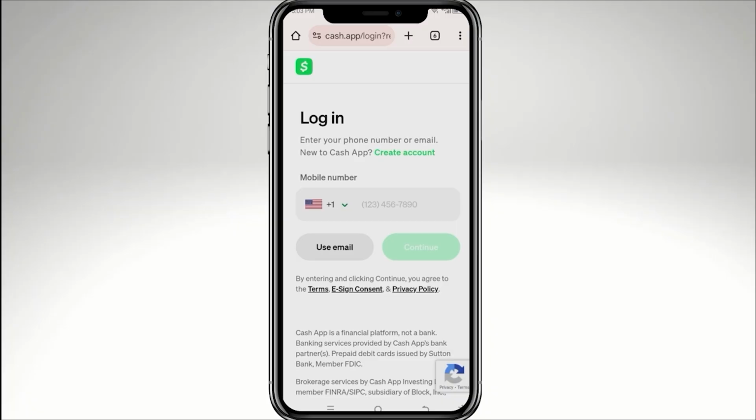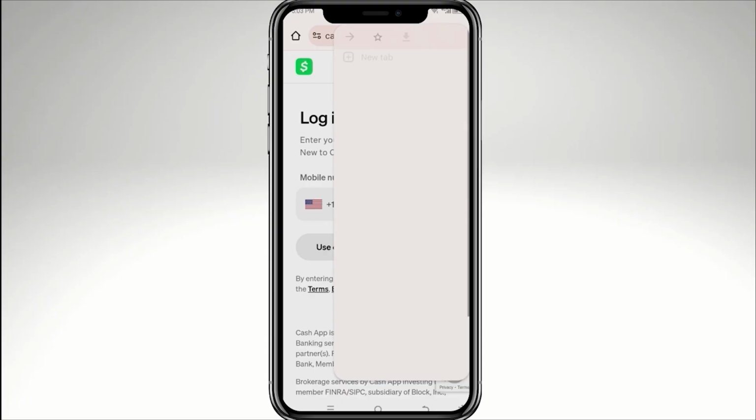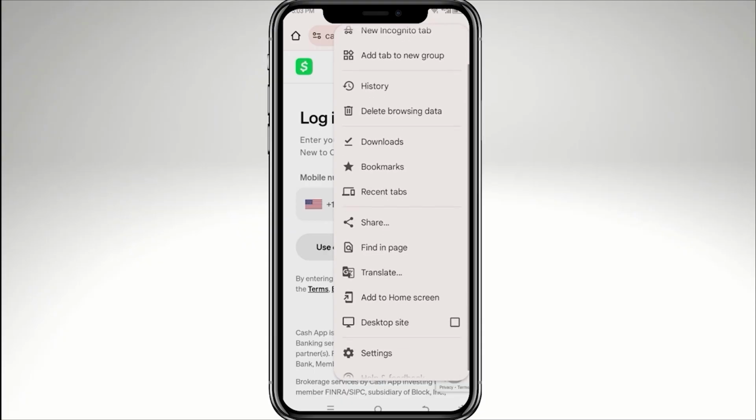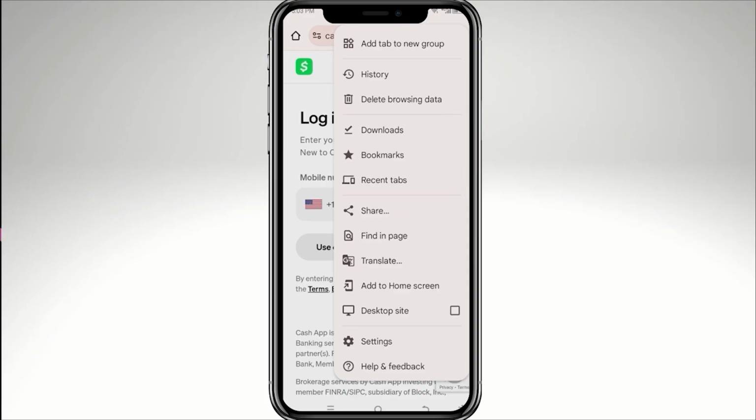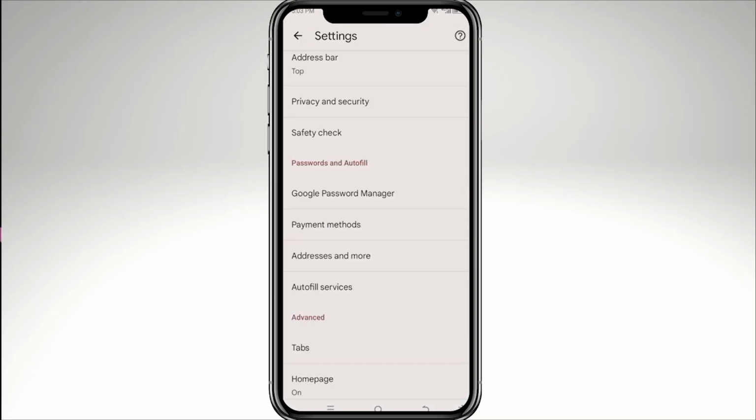Now, tap on Forgot Password. Cash App will send a verification code to your email or SMS, depending on your account settings. And then I want you to check your email or text messages for the verification code. This is very important, you need to enter it into the Cash App to confirm your identity.